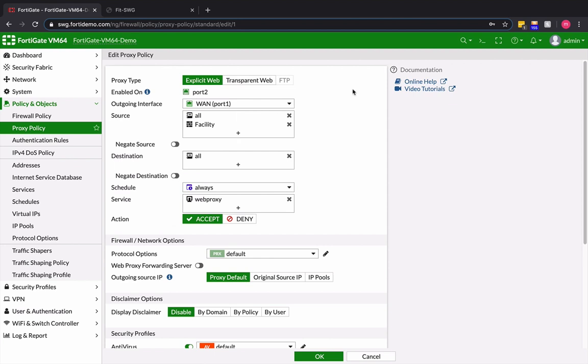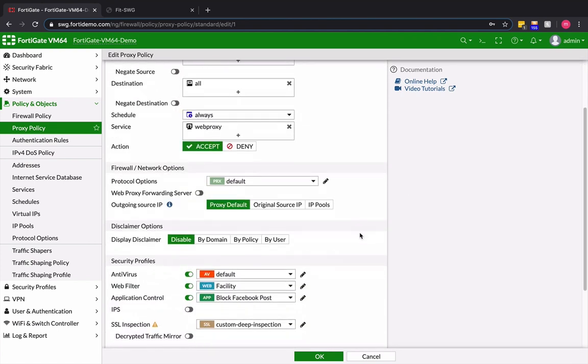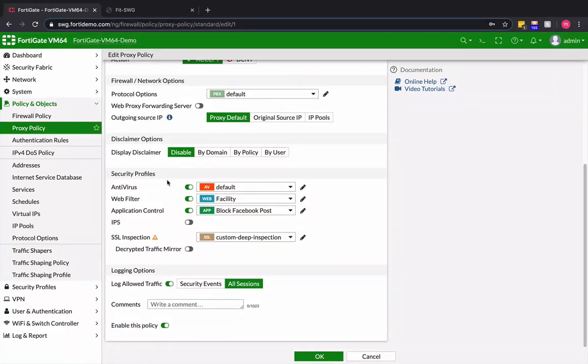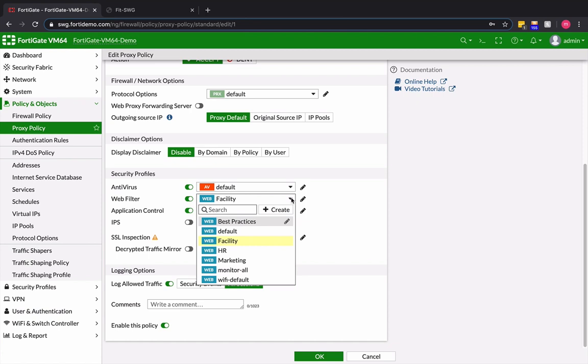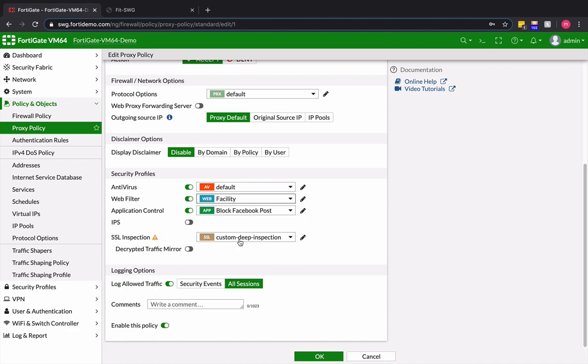Now let's take a look at the policy in detail by double clicking on it. As you can see, this policy for facilities is set up for explicit proxy, outgoing interface of the WAN port, source is all, and then facility groups. Services is proxy, and the rest is pretty default configuration. But coming down here is where you select the security profile: antivirus, web filtering. You can drop down to see what the best option is to use for the specific groups that you're configuring, SSL deep inspection, and that's it for this policy.